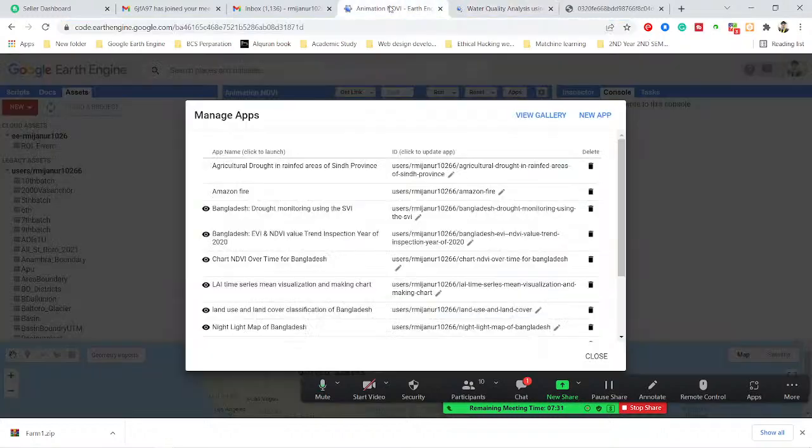Your network connection is not good, so that's why it takes some time. Okay, we continue.